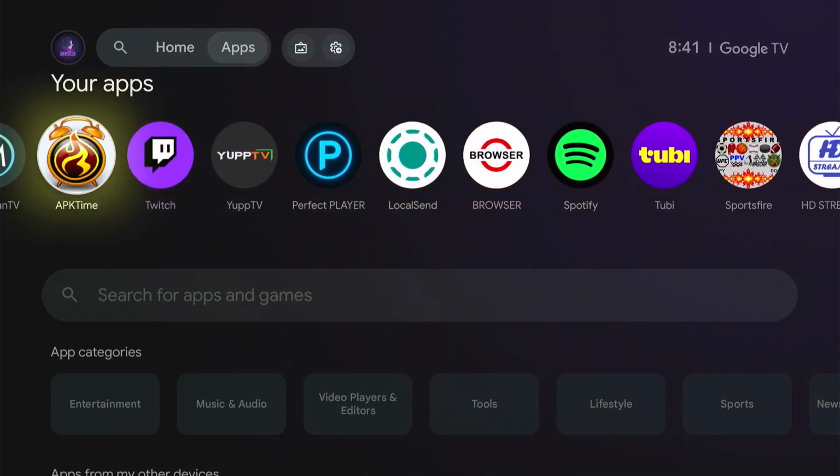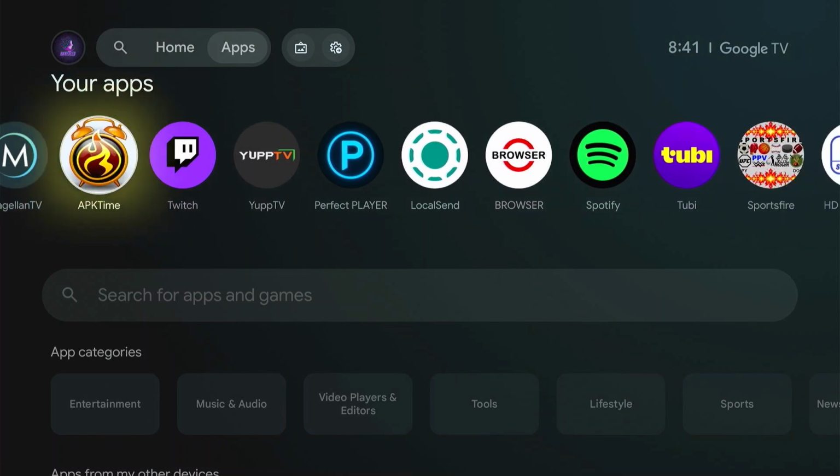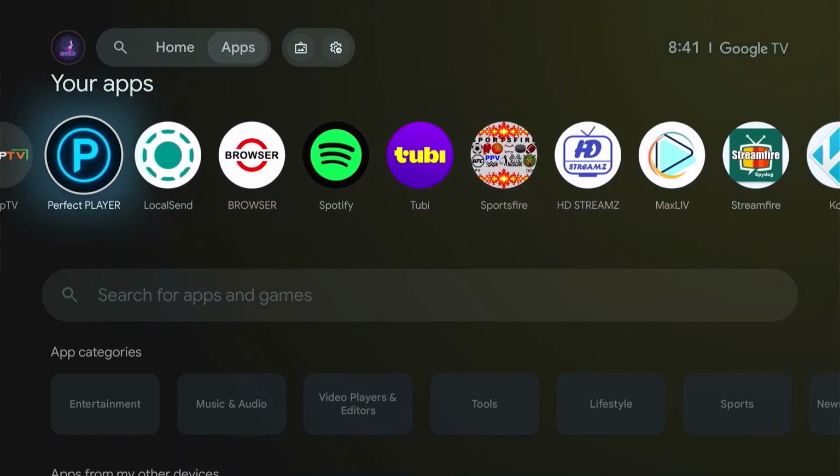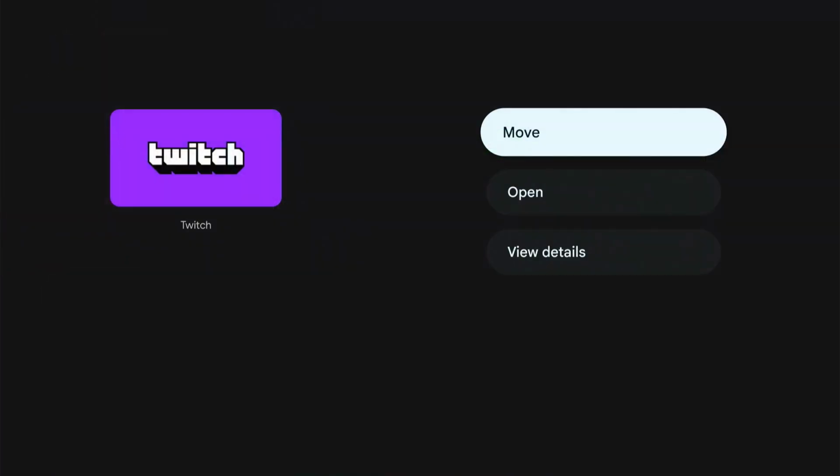So for instance, if you want to force stop the Twitch app, you may come and click on the app. It's just going to launch the app, and the app will just open. But if you press and hold on the app, you can move it, you can open, you can view details. But there's nothing here concerning force stop.